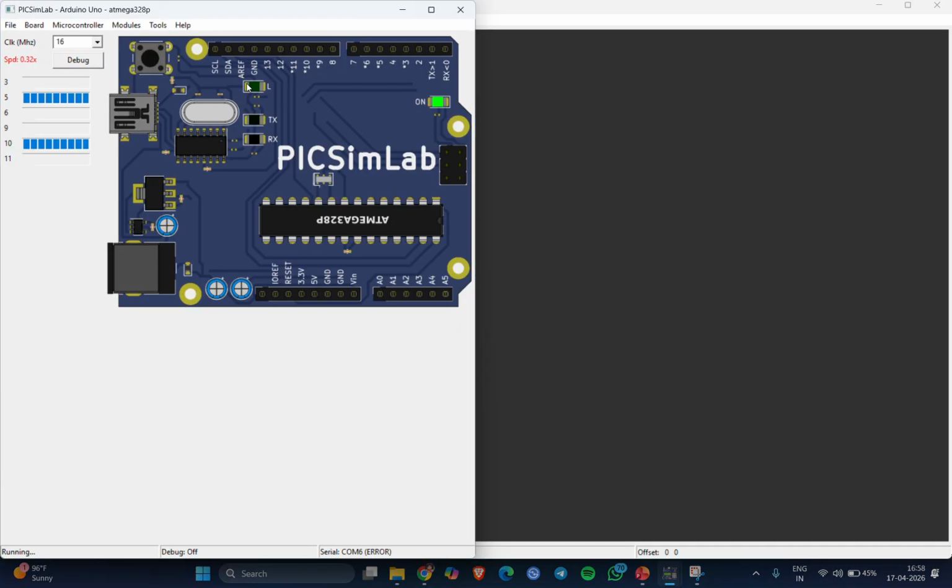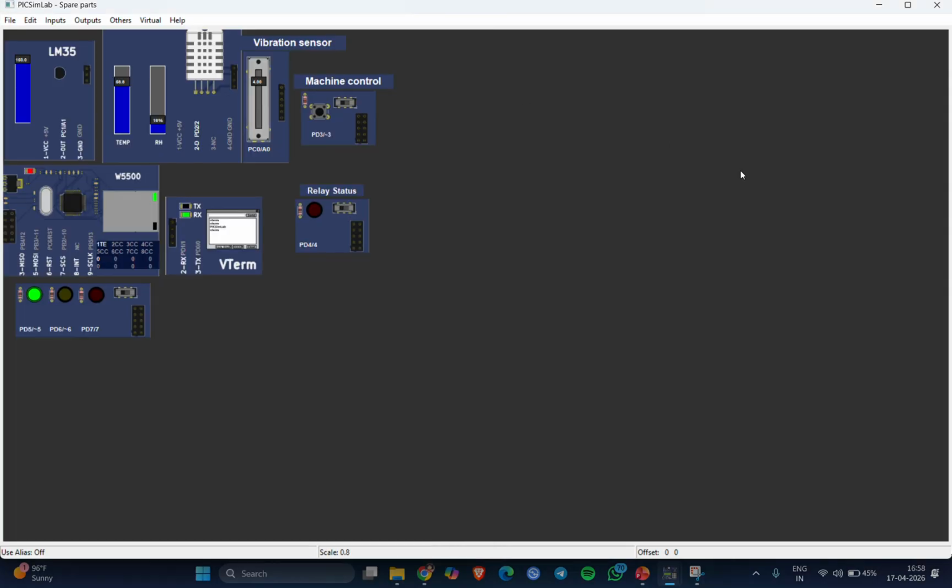This is the Arduino board in the Pixim lab. Using this we have integrated some sensors, such as the LM35, which is connected to the analog pin A1, and the temperature sensor is connected to the digital pin 2.